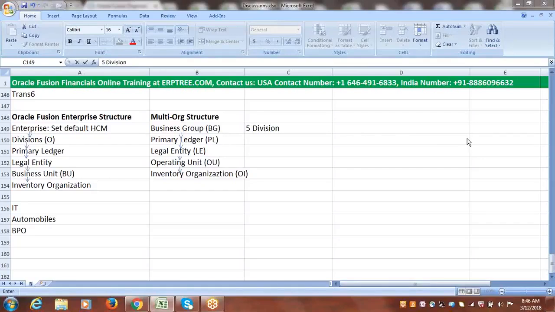Is it possible to give examples for the enterprise, division, primary ledger, legal entity, business unit, and inventory for a multiple division and multiple legal entity example? Is it possible? Yes. It's very simple. Say for example, we have an XYZ enterprise. So we have XYZ enterprise.